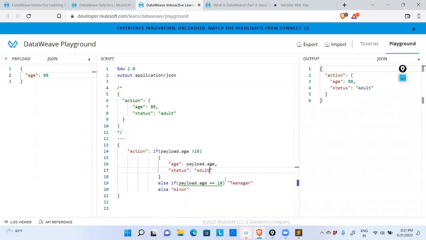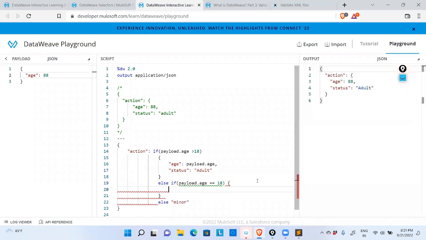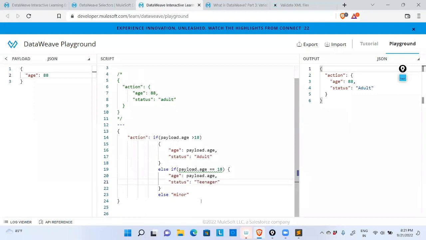So for example, for this also we need to create an object. Here we can write the object, and copy this one and place it here. What is it? Teenage. Okay, for this one, again, we need to create an object.